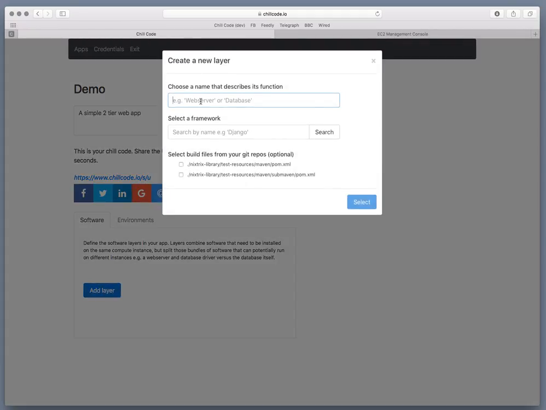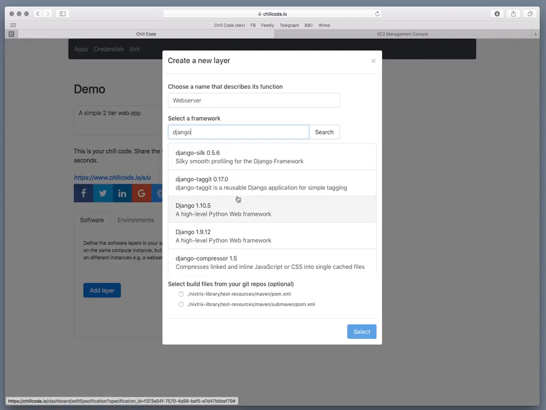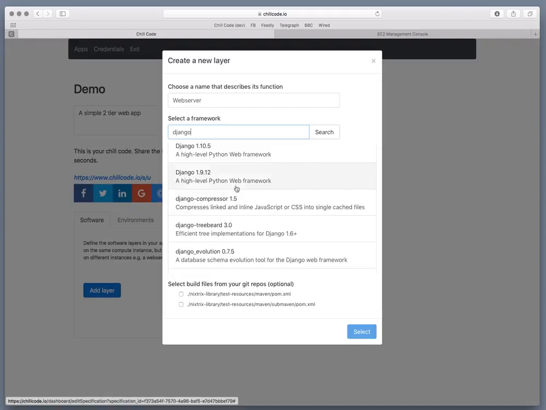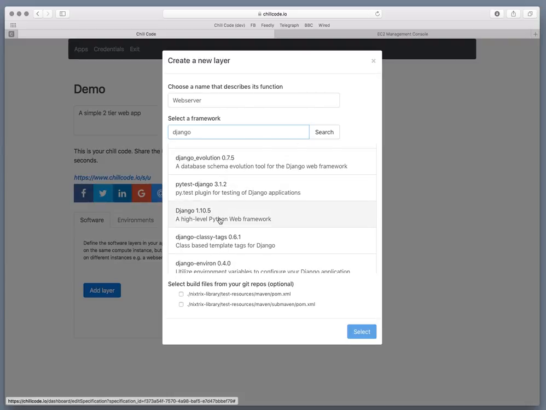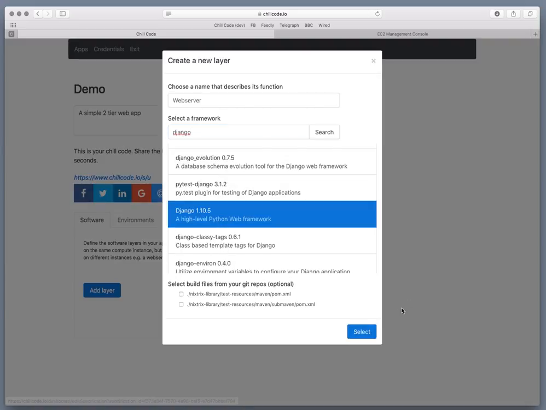I click on add layer, we'll build a layer called web server and we'll search for Django. So these are all the pieces of software in our library with Django as a keyword. Let's go find, there we go, Django 1.10. I'm also going to select a build file which has come from my GitHub credentials. When you add your credentials for GitHub, we scan through, search all your build files so you can include them as part of a deployment.